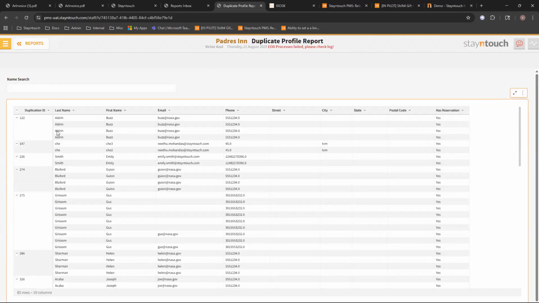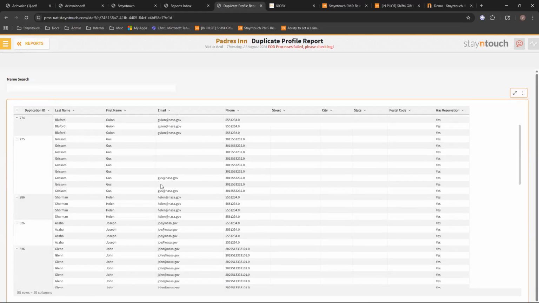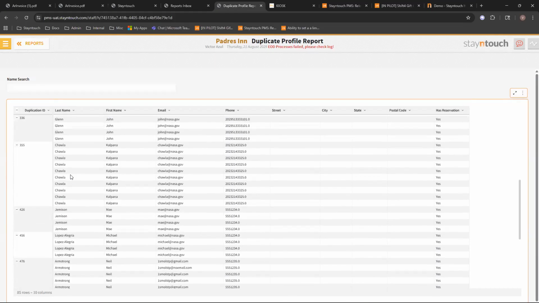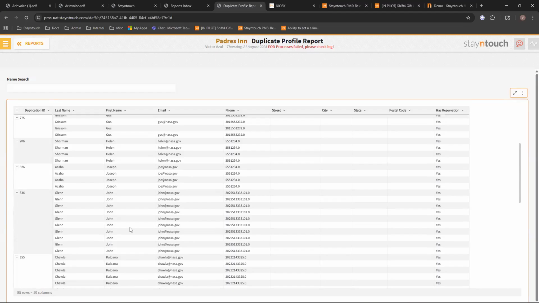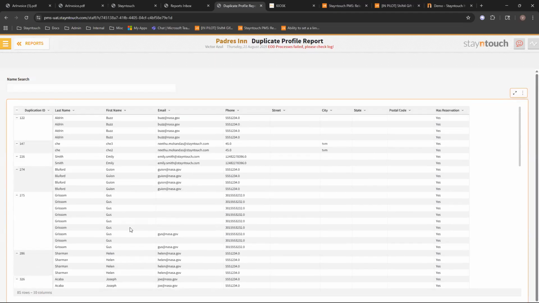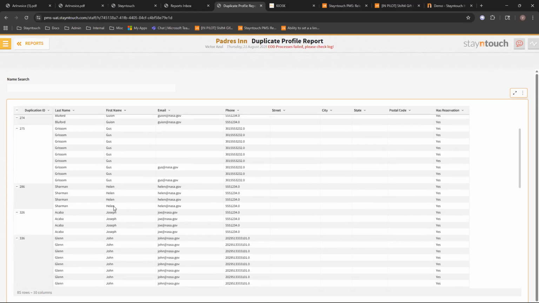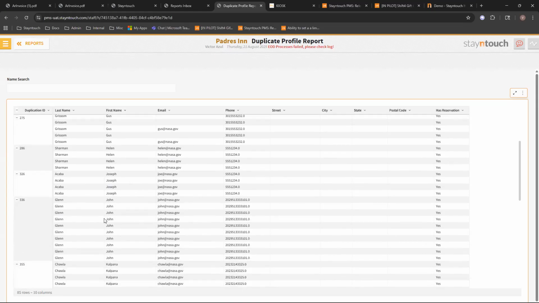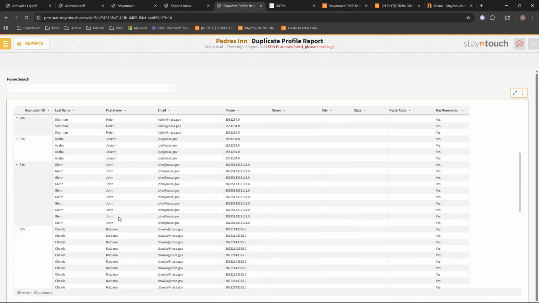So this is the duplicate guest profile report. As you can see, I do have multiple duplicates of guest names here, so I am able to review this. This is still in pilot, so there may be feature enhancements to this because they're currently testing it with properties now. But I just wanted to show you this as something that's coming up as a possible future report that will be available to you all. So that's the duplicate profile report.